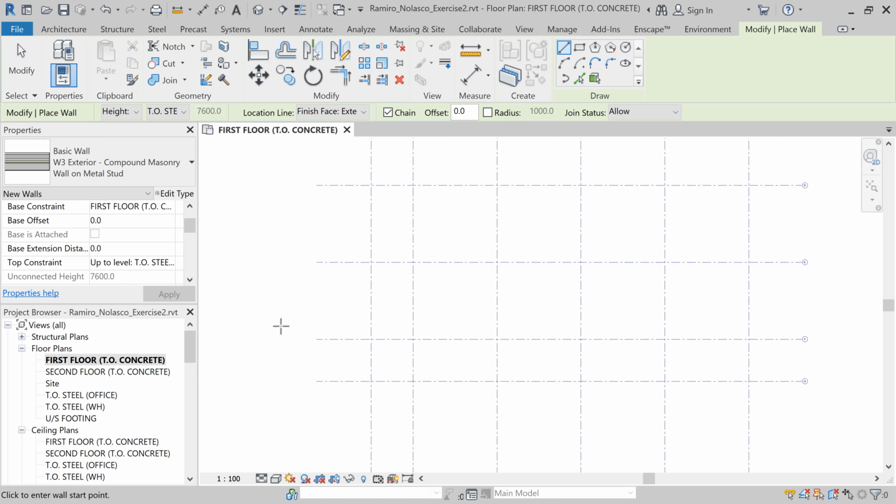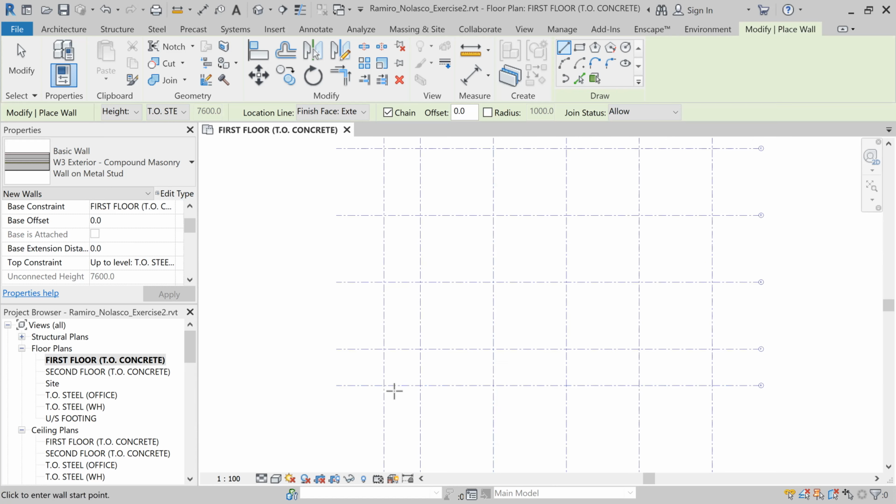Now, here, we'd like to go to our grid first floor and start from the right, going counterclockwise. The reason for that is if we go clockwise, you'll see that the wall will go in the interior or inside part of the building or space. So we're going to go down here and around.